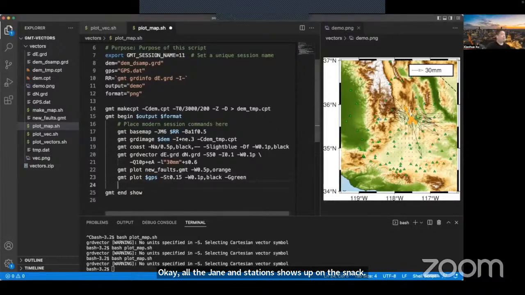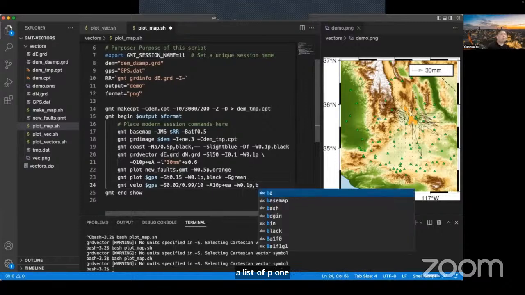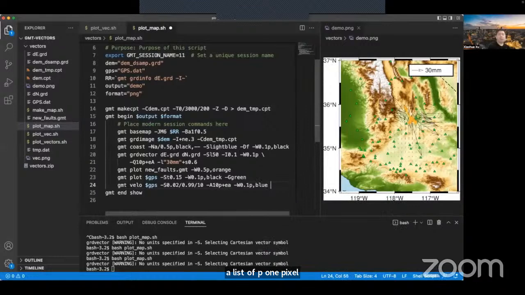Next, we're going to plot the vectors, GMT velo and $GPS. We're going to use the same scale that's specified here, minus S, because this is the length scale. Let me try to put an L here so that it doesn't warn me anymore. Minus S, 0.02. And we want to plot, because uncertainty is pretty small, let's do a 9.9 so that you guys can see the circles and font size being 10. And we're going to use the minus A option, 10 pixel size arrowhead at the end with a fancy arrow. And then we're going to give it a width of 0.1 pixel. And we're going to use blue colors maybe. And for the fill, we want to give it black colors.